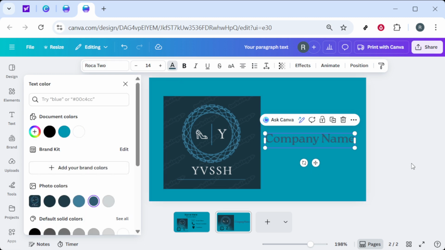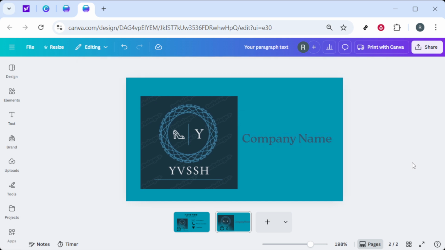That's it! You've created a polished business card in Canva, complete with brand colors, logo, icons, and clear contact details.